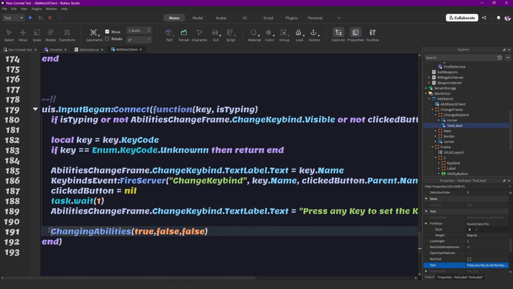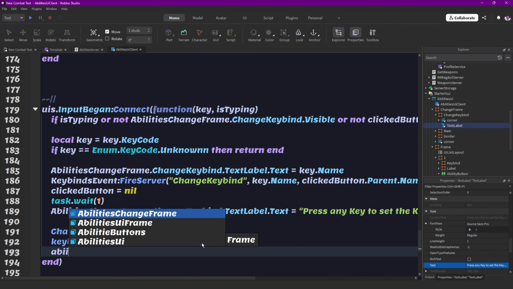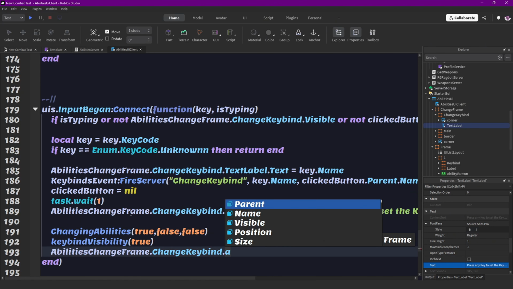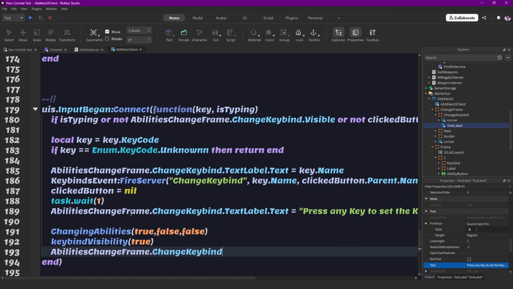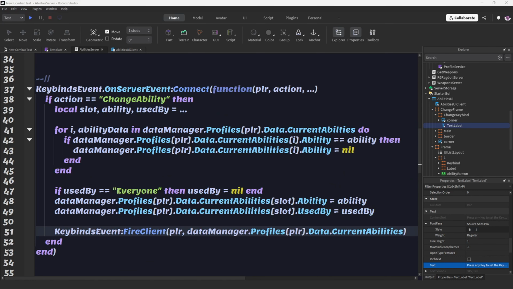So back to its basic state, we set the keybind visibility to true, and we set the abilities change frame dot change keybind dot, oh, where does this A come from? Change keybind dot visible to false. And now we just need to do this last function and we are finished. Oh, this marathon is already going half an hour. That's a lot.